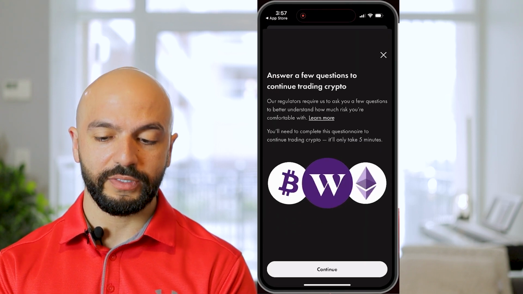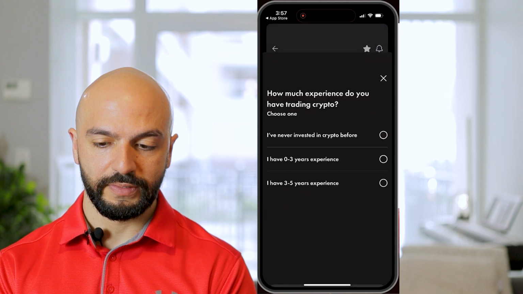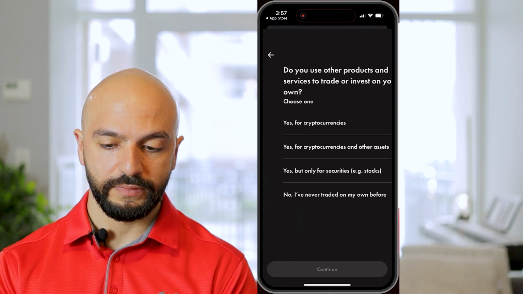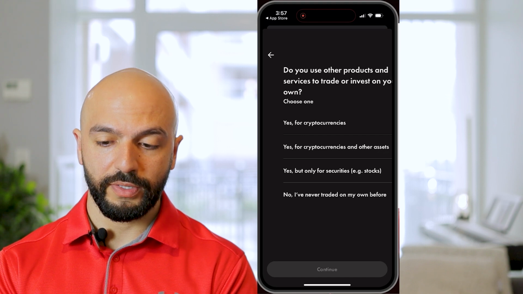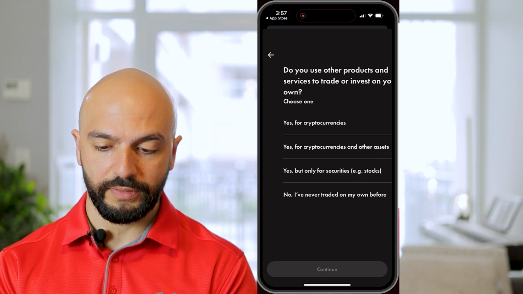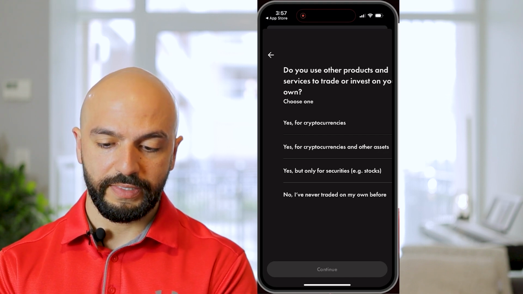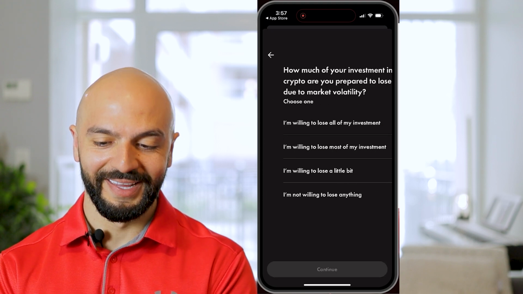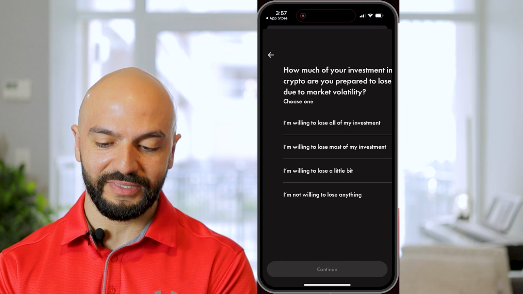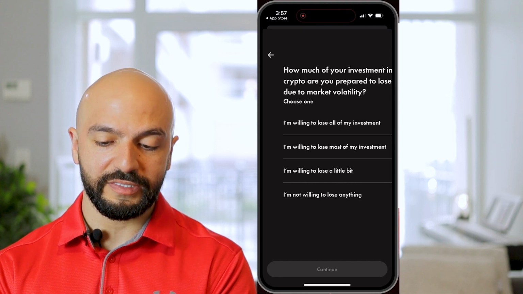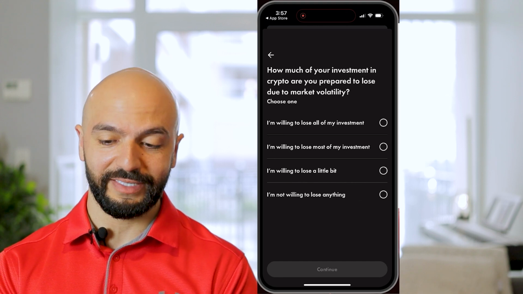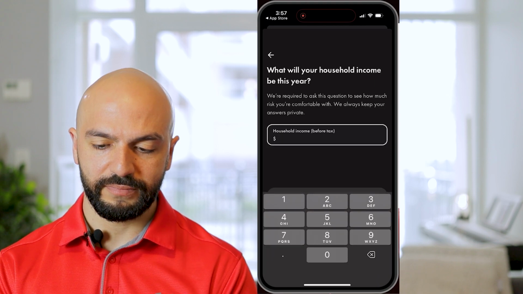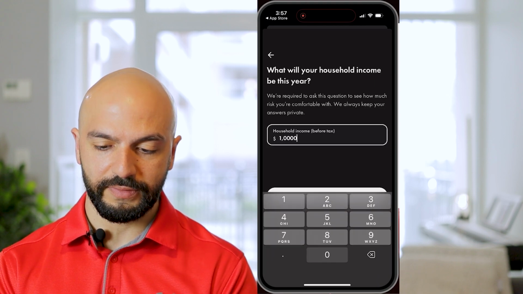Now it's asking me, hey, we're going to ask you a few questions. How much experience do you have? I'll say 3 to 5 years. Do you use other products or services to trade and invest on your own? I'm going to say yes for cryptocurrencies. How much of your investment are you willing to lose? Crypto is more on the risky side, so I'll say I'm willing to lose my entire investment. And then, what's your household income? This doesn't really matter. Let's say $1 million.